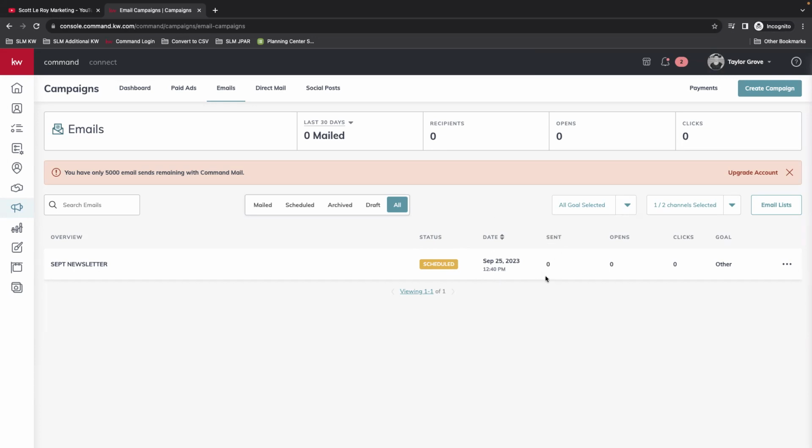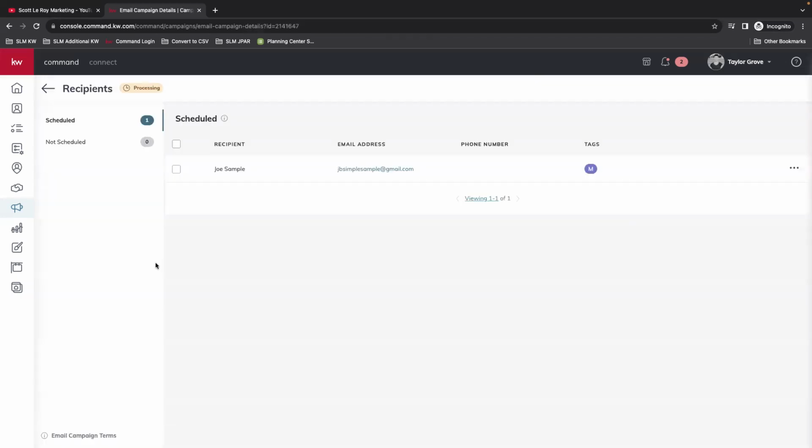the number of emails that were sent on this campaign, how many people have opened it or clicked on any of the links. You will also be able to, once that is processed, click on, since this is scheduled, it says processing, but we have one email scheduled to go out and none not scheduled. But on yours, once it's actually processing and mailed or emailed out, you will see different stats here of how many were sent, if any were not sent, not delivered, and what the reason.